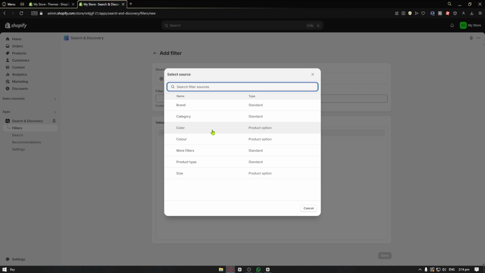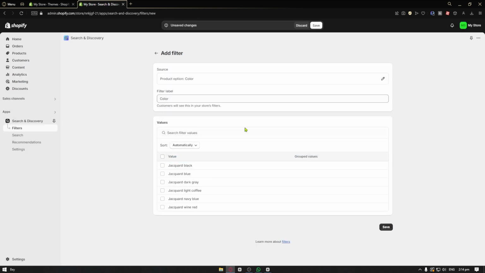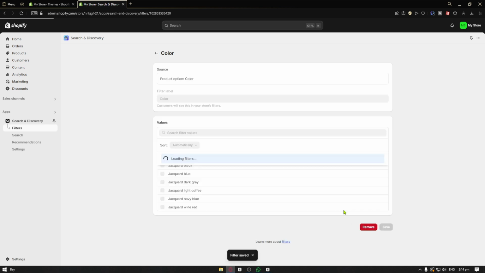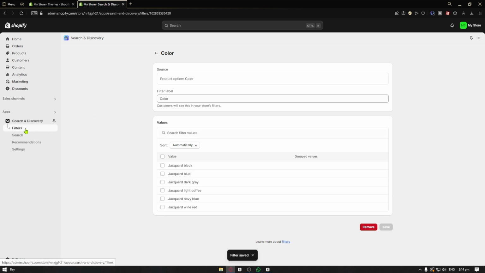Now, we are going to add colors into our filters right here. So you want to click on it. From here, let's select all of the colors, and you want to click on Save. Once again, you want to add multiple search and discovery filters right here.